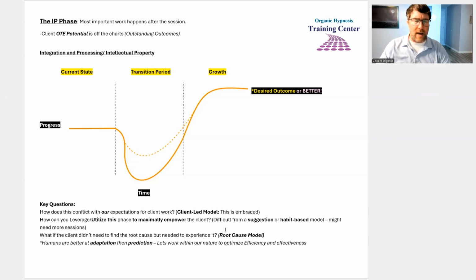But ultimately, I'm not particularly interested in reinforcing what we covered in the session because once again, to maximally empower the client, I think we're positioning ourselves in a way to do that better by letting them walk that path of discovery after the session. And that's where the intellectual property, that part of the IP phase, is most prominent, because they're the ones orienting to their experience in a new way.